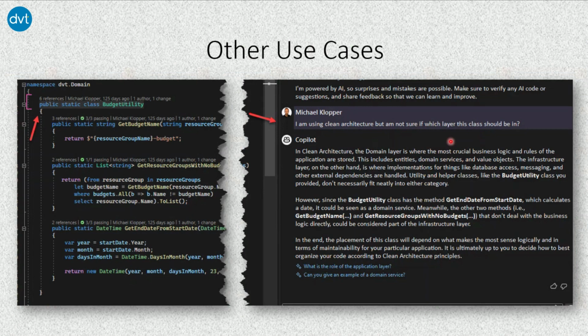Now, if anyone's worked on a clean architecture project, that can be quite a maze to navigate. And really here, Copilot suggested, look, we could put this in the domain, we could put this in infrastructure, but really you just need to be pragmatic and choose which option is best. If I ask, should I put this in the UI layer? I'm sure Copilot would probably just say, no, that's not correct.